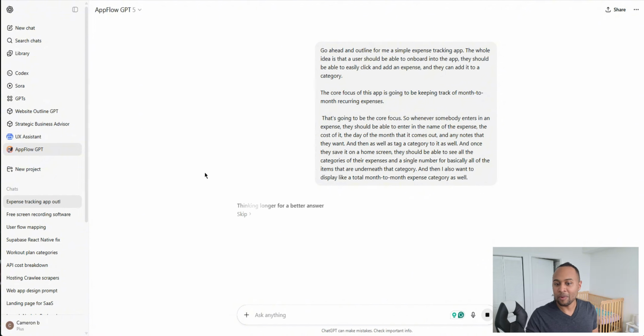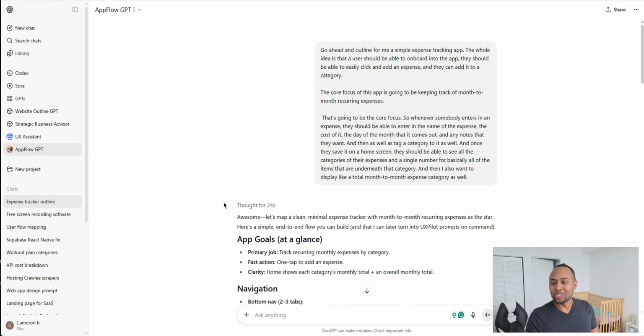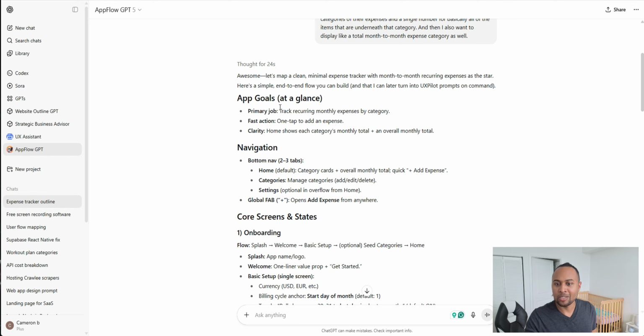It's default to the 5 model, and it's going to think and outline an app flow for us. So let's see what it comes out with. Okay, so it generated the outline. Let's see what it came up with.